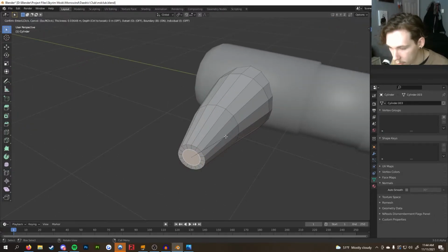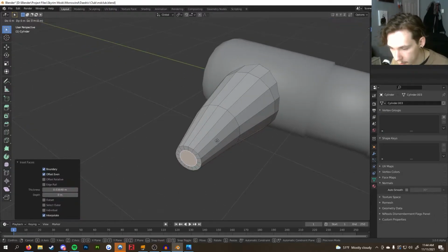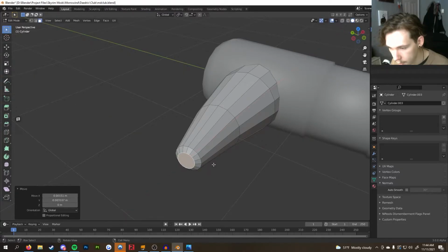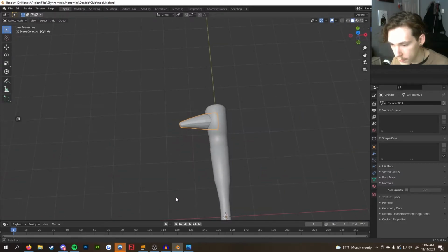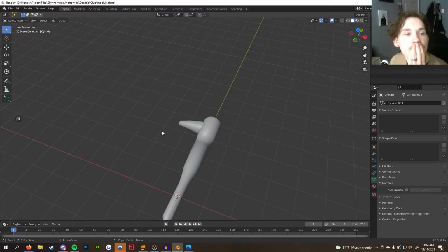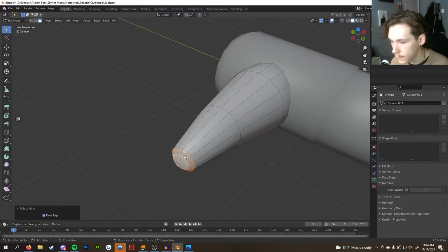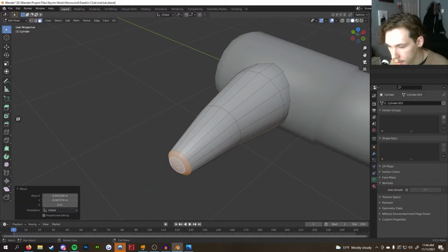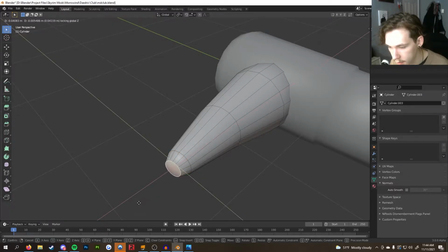This reminds me of a Forsworn weapon. This is something you'd see them use. They're into all that weird stuff. We're going to move this over here, so just a smidge more.